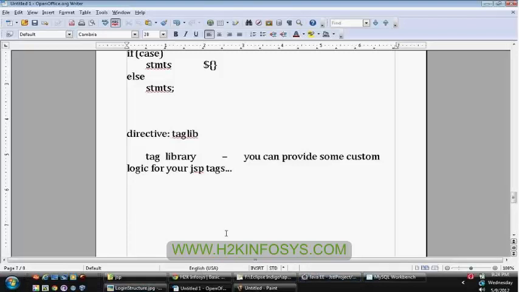Tag library will be specified by using the directive taglib. It consists of two attributes: prefix, and the next one is URI. Prefix is your preferred name, the name that we want to use within our JSP page, and your URI is nothing but the URI from your TLD file.